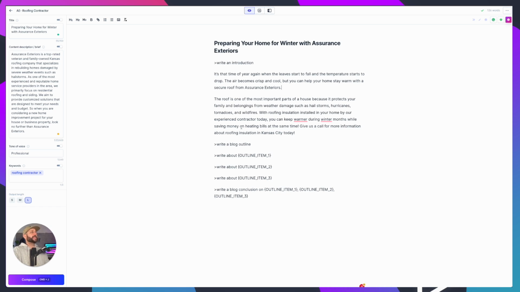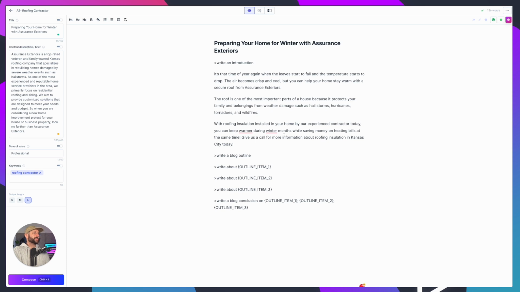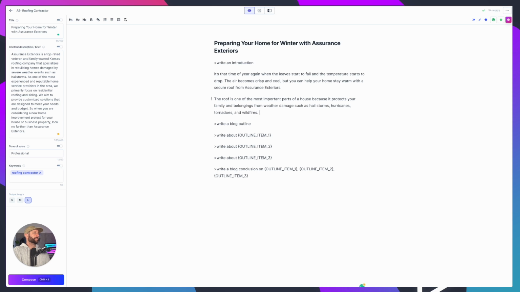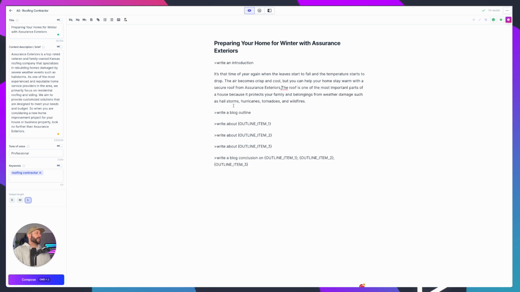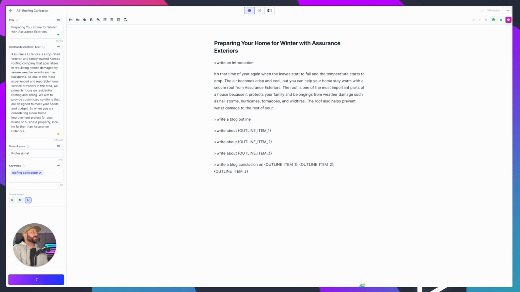So I like the beginning of this. The roof is one of the most important parts of the house because it protects your family and belongings from weather damage such as hailstorms, hurricanes, tornadoes, and wildfires. The rest of this is, once again, about insulation, so I'm going to take that out and just add this up here. Then I'm going to click Command J, which is compose, and see what else Jarvis writes about.